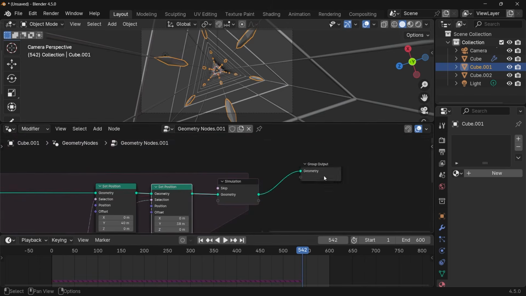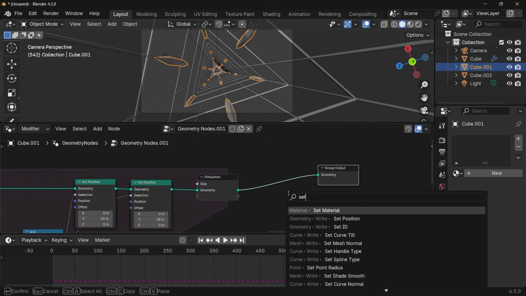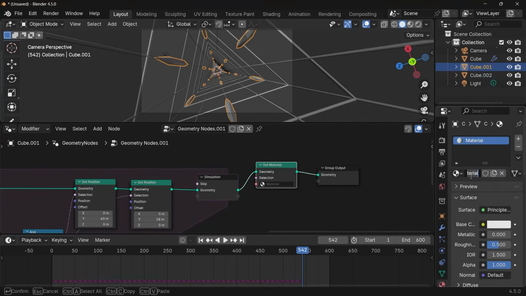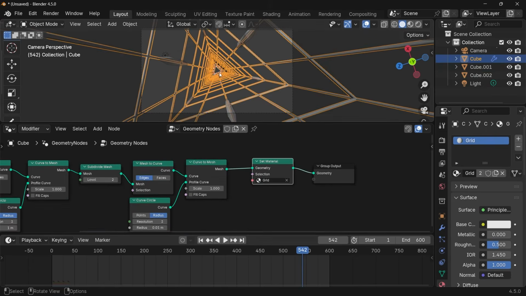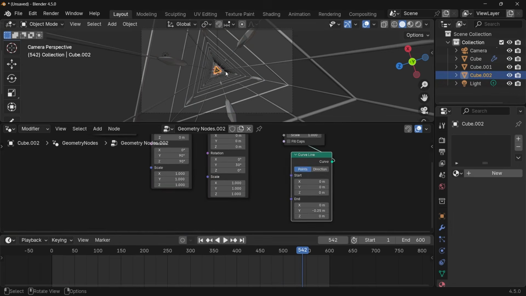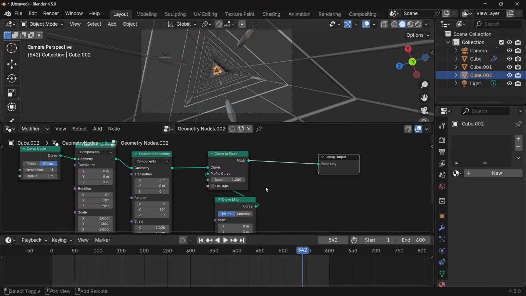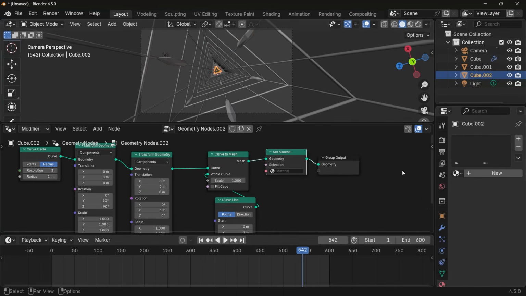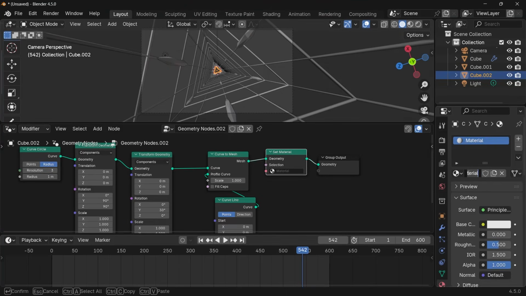So let's, again, just before the group output, press Shift A, search for set material, plug that in right here, press this new button to create a new material. We'll call it particles, and then choose that over here. Lastly, for that final object that we created at the end, we can go ahead and press Shift A, search for set material, plug that in right over here, and let's create a new material by pressing this. We'll call it end, and then we'll choose end over here as well.